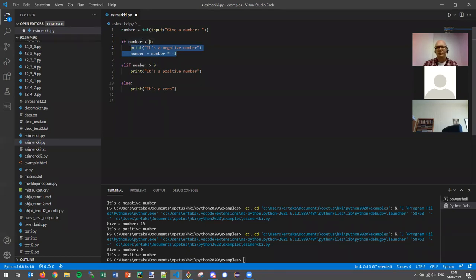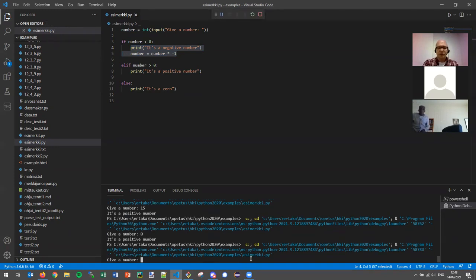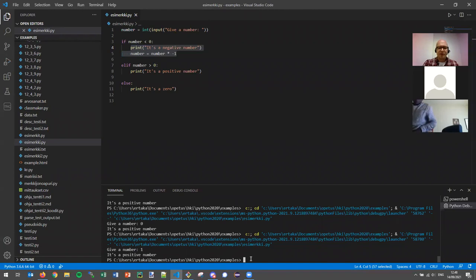If this one is false, then it checks the second condition. And if all of these conditions in if and elif are false, then Python finally executes the else block. So we can test it out. So 1 is a positive number, minus 1, 2, 3 is a negative number, and now for 0, it executes the final block stating it's a 0. So basically the else block is executed if none of the conditions before that were true.